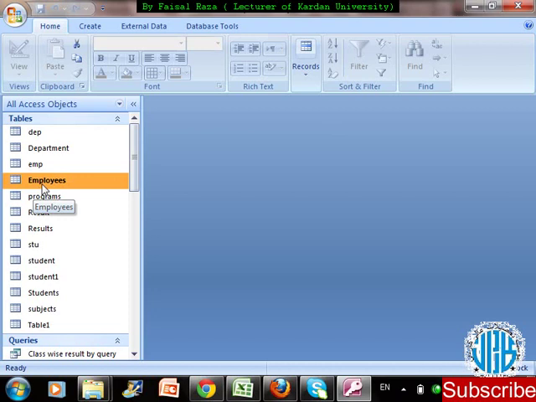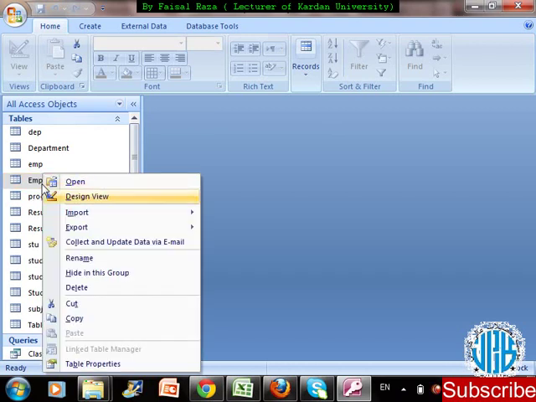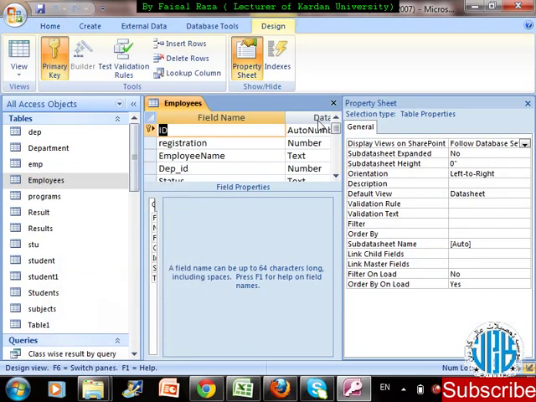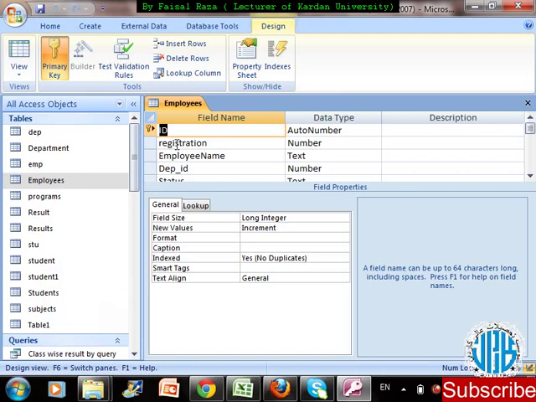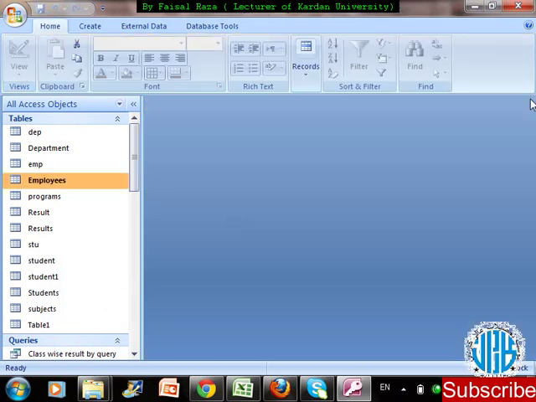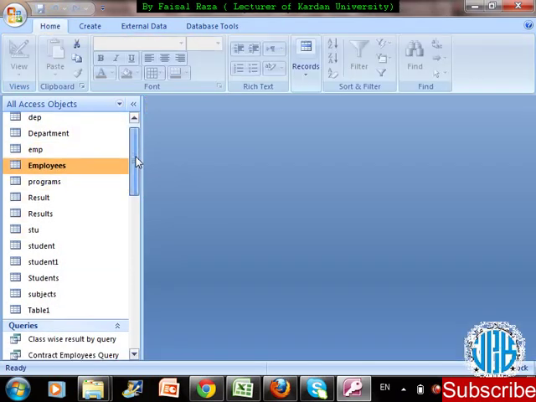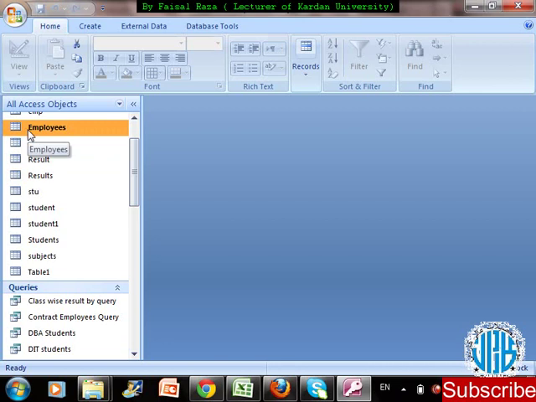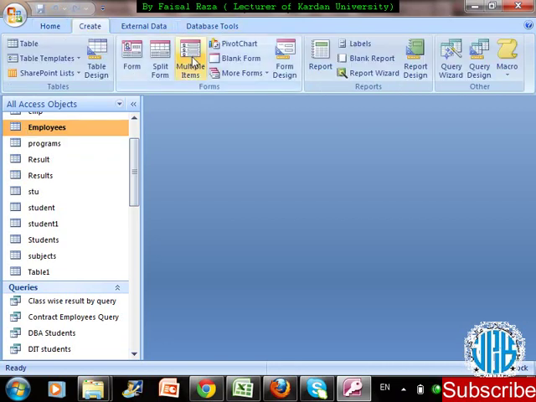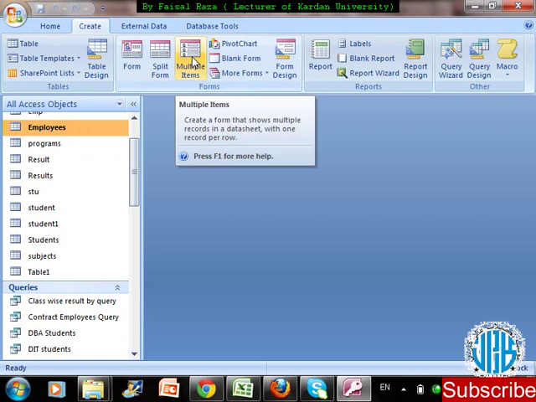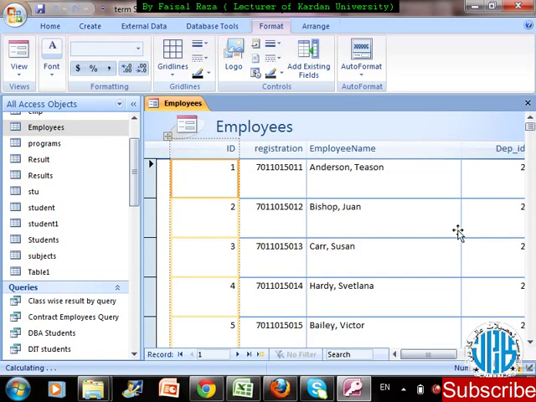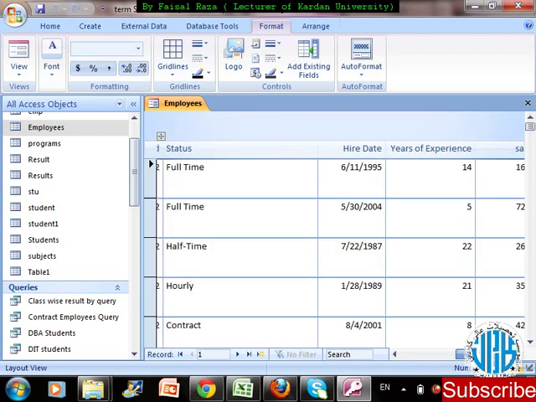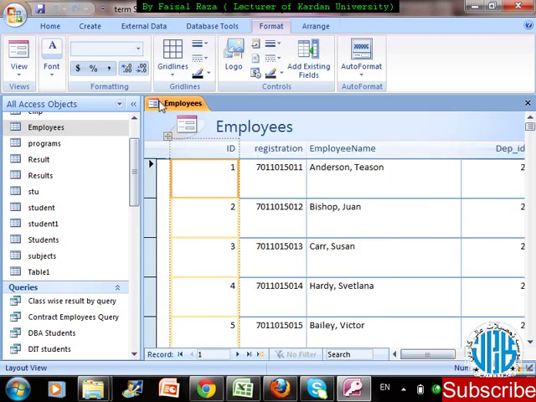The column name of the employees table, go to the design view, the field which I am going to tell you here: registration number, and employee name without space, because we are going to search on employee name. Done. Right now go over and create a form of this table. How are you going to create this? With multiple items. When I click on that, you can see that the multiple item form has been created.